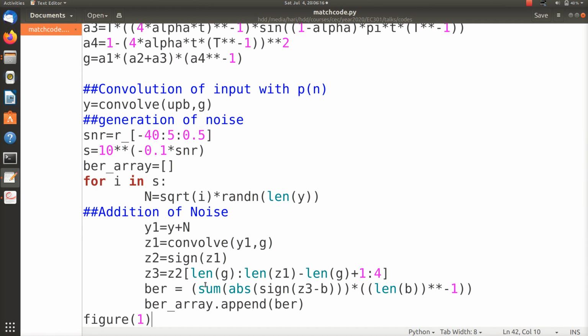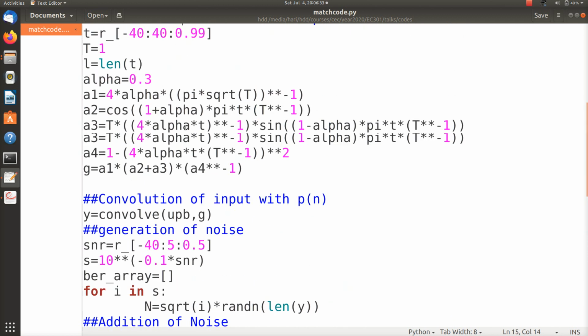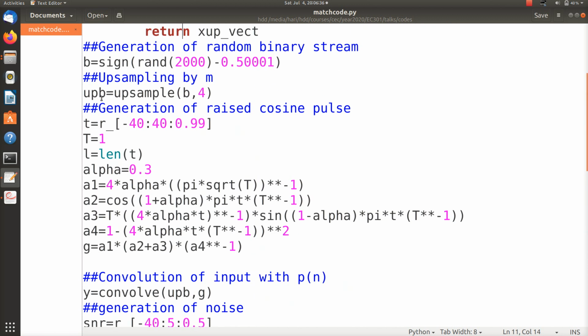So this ln to ln minus ln g means I am removing the convolution tails, and the 4 means I am removing the upsampling. I am downsampling by 4. Then I compute the difference between Z3 and my original bit B. B is my transmitted bit.